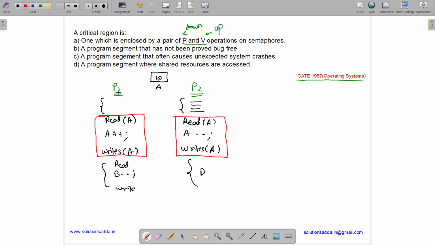Here it may be possible that we are running P1 and P2 simultaneously. Let us see what will happen if we run P1 followed by P2. P1 will read A to be 10, increment A to make it 11, and then write A as 11. If P2 runs after P1, then P2 will read A to be 11, decrement it to make it 10, and then write A as 10. So the final result will be 10.